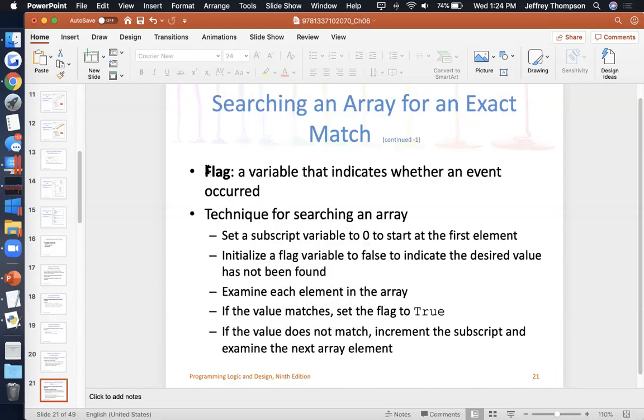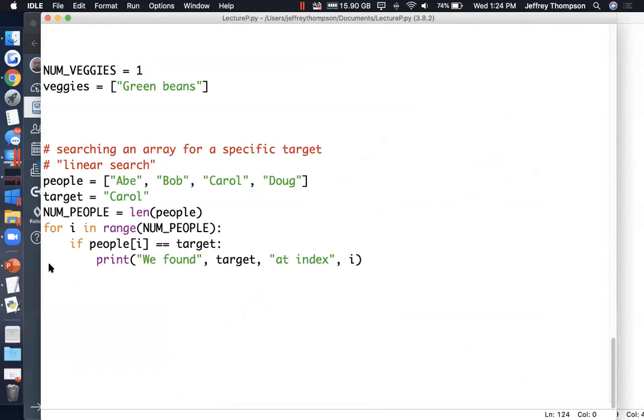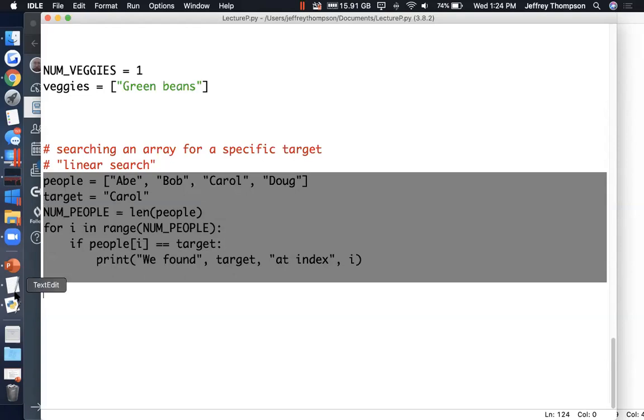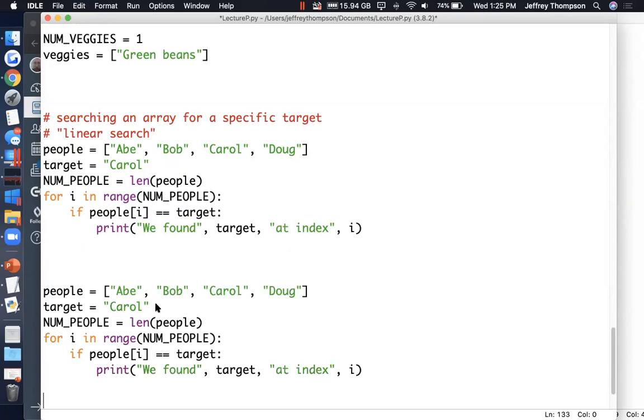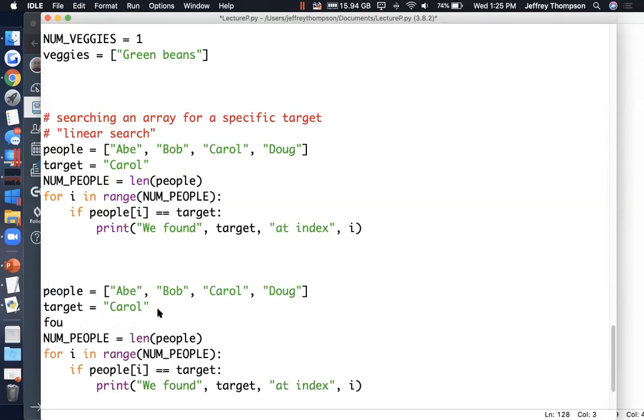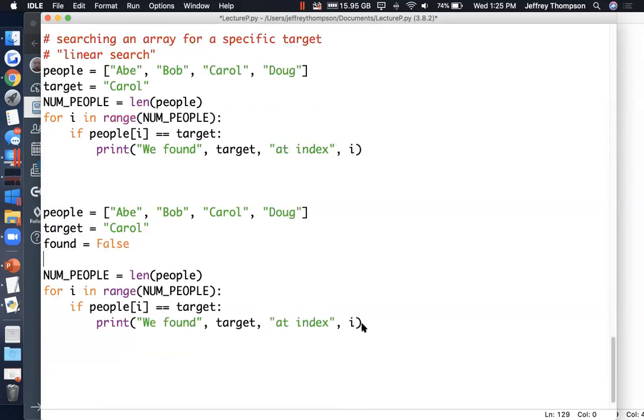So you can have a flag, which is a variable that indicates whether an event occurred. We could put a variable in here that indicates whether the variable was found or not. And like I said, this was such a good example that I don't want to clutter it, but now we're going to go ahead and expand it. So I am going to copy and paste it. And I'm going to make a variable called found equals false. And if we ever do find it, we're going to set found equal to true.